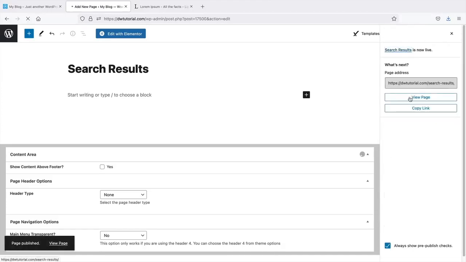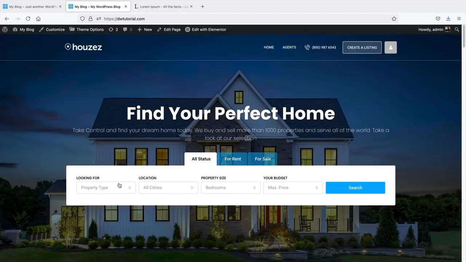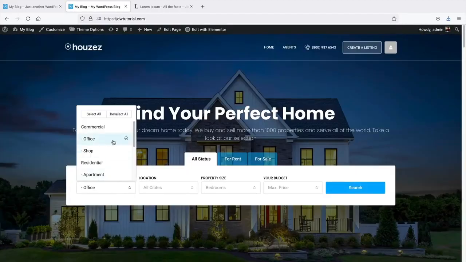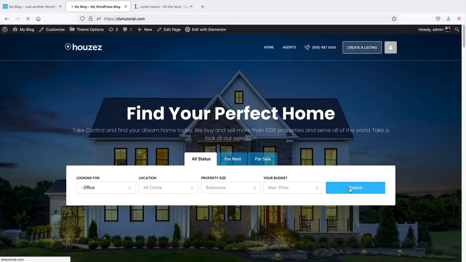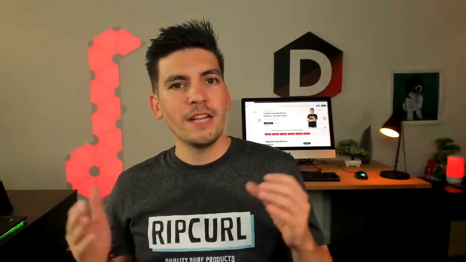Now, if you view the page right here, it's going to have a search results, and this is for your search bar. So for example, if I click on home, and let's say the user looks for something like office or whatever, and we click on search, it will then bring up the search results, and you can see how this is the search results page. So that's pretty cool. Hey, congrats on making it this far.